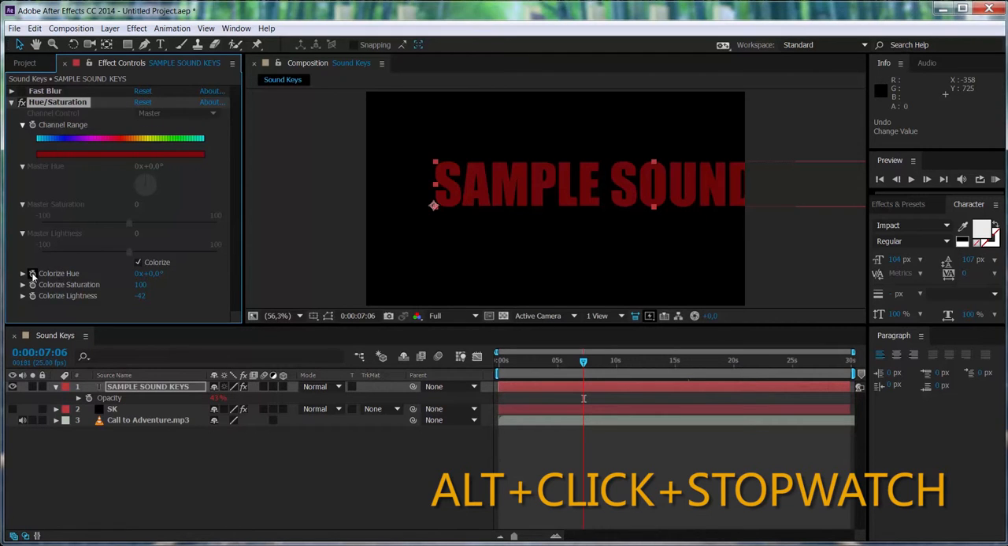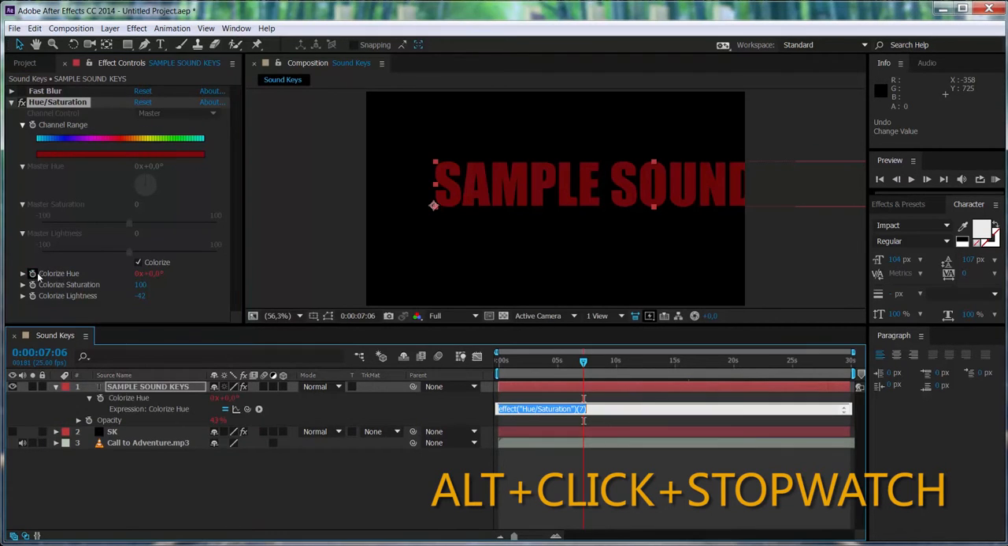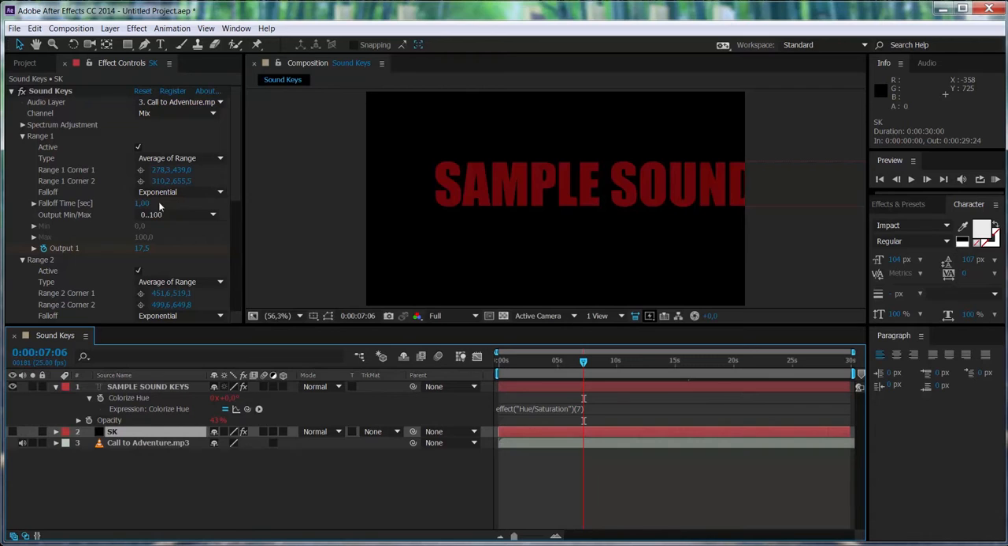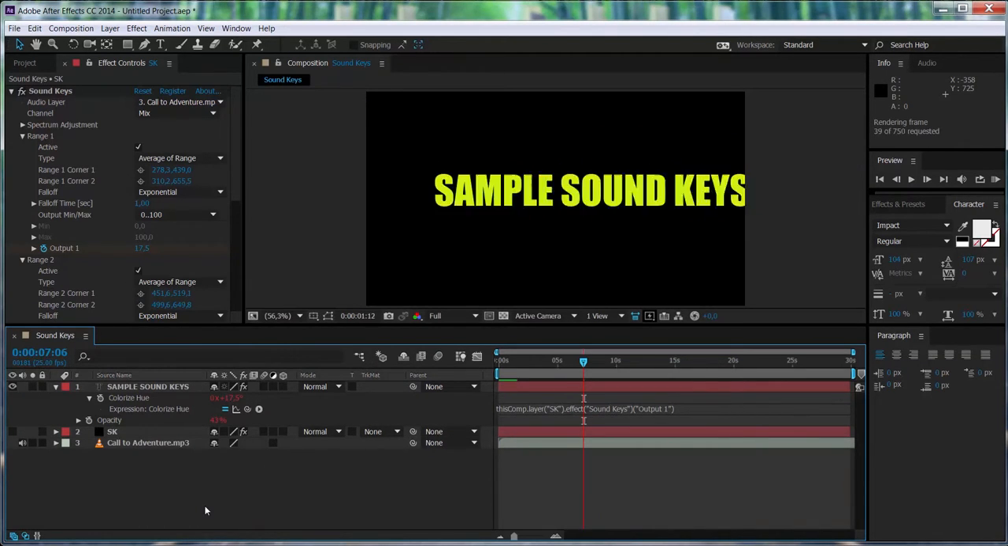So remember, Alt click on the stopwatch, it opens the expression option. We're gonna use the twister and we're gonna select range output one, maybe, yeah, okay, number one. Okay, now it's linked, now we play it, oh yeah, and it's changing colors.